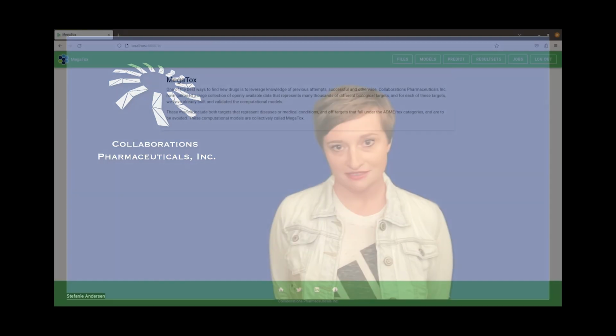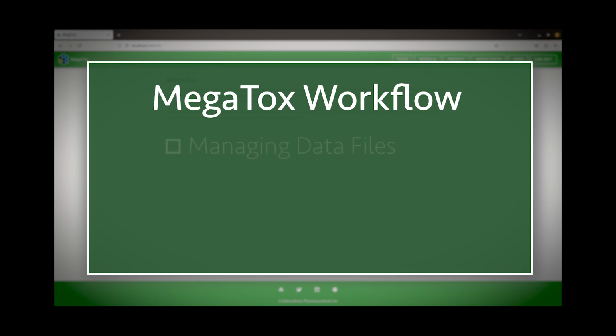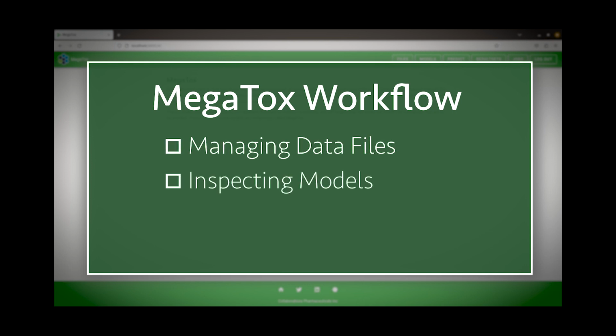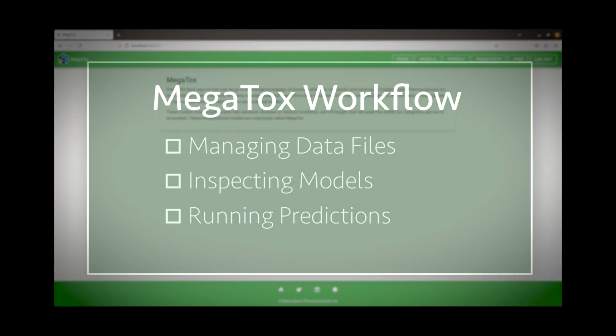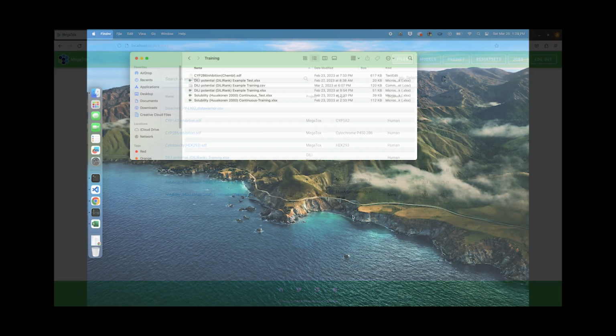MegaTox is a user-friendly machine learning platform which allows you to make predictions about ADME-tox endpoints and physicochemical properties of interest using validated models from curated data. In this video, we will cover the complete MegaTox workflow, managing data files, inspecting models, and running predictions. All data file management can be controlled from the Files tab. Let's begin by planning our project.